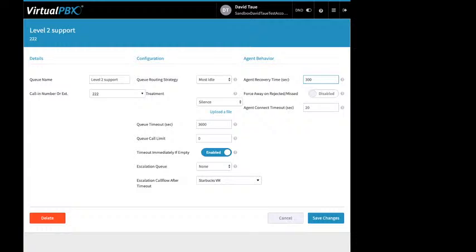Force away on reject or missed, if this is enabled, basically means if an agent misses a call, the system will put them on away mode until they put themselves back in ready mode. Right, so the system won't bother offering a call until the user says, hey, I'm actually here. And then agent connect timeout is measured in seconds, basically how much time we're trying to reach the devices on the user. And again, since I can only accept calls on VoIP devices, 20 seconds is typically enough time.